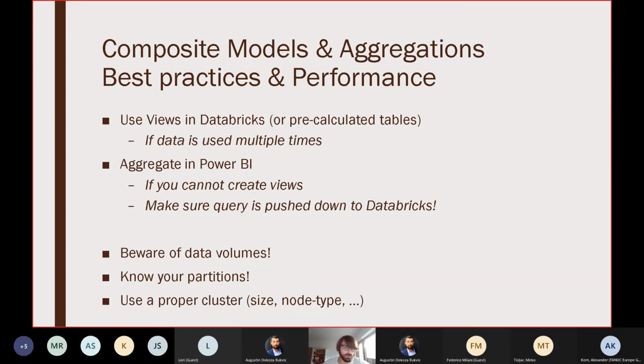Especially for aggregations in Power BI, if you do not have permissions on Databricks, you can also create a Power Query in Power BI that's ideally executed on Databricks. So you can also use group by and sum and filters, obviously, in Power BI. And ideally, those are pushed down to Databricks. That usually works pretty well, but you should make sure that it's actually working. If we have time afterwards, I can also show you how we can see whether the query can be pushed down or not.